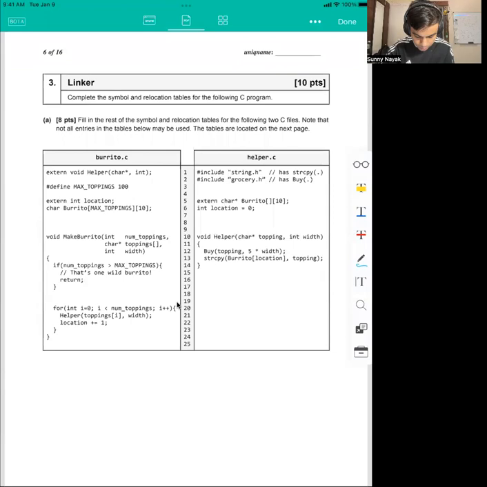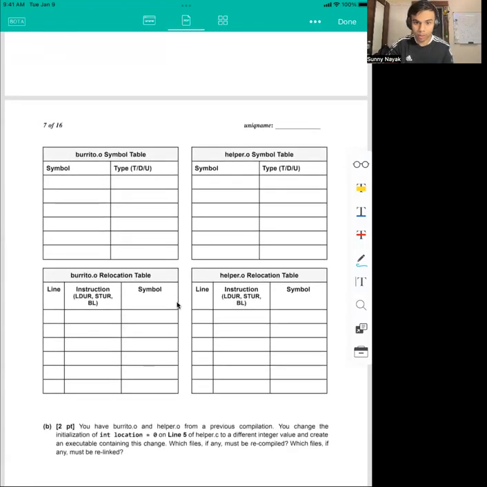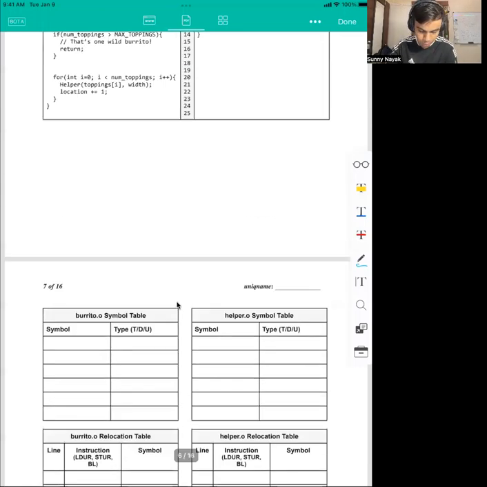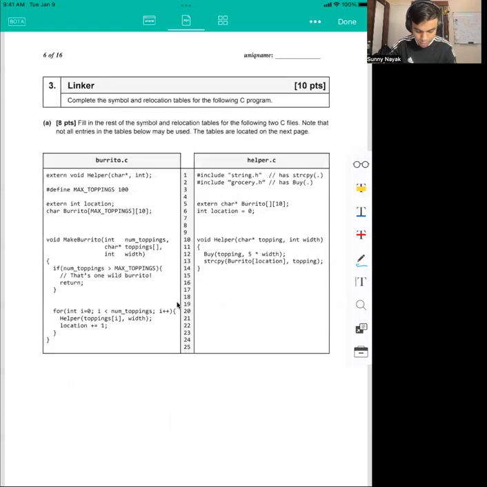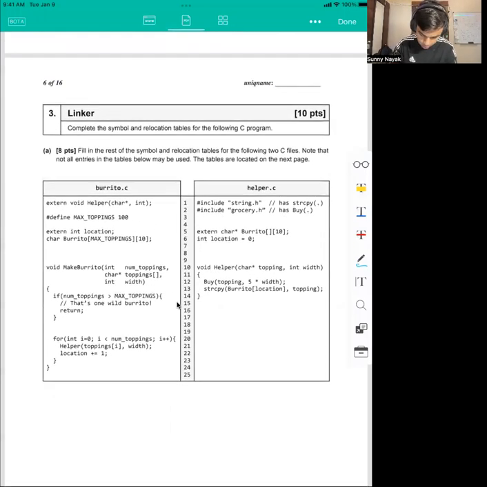Because I don't want to scroll back and forth between the tables constantly, I'm going to annotate the program. But the exam's expectation was that you could hold these pages side to side and then add to your symbol and relocation tables accordingly. So let's go ahead and get started.